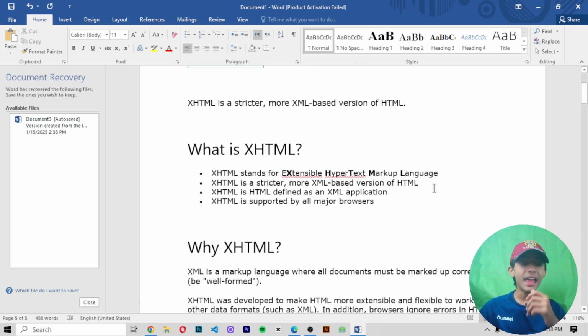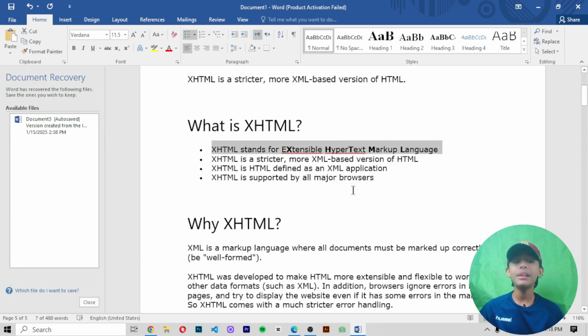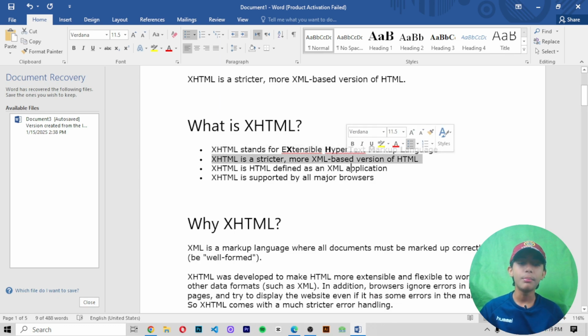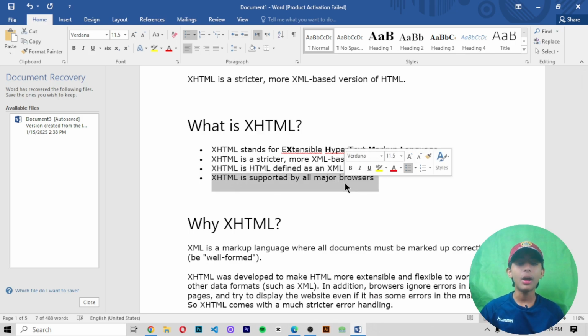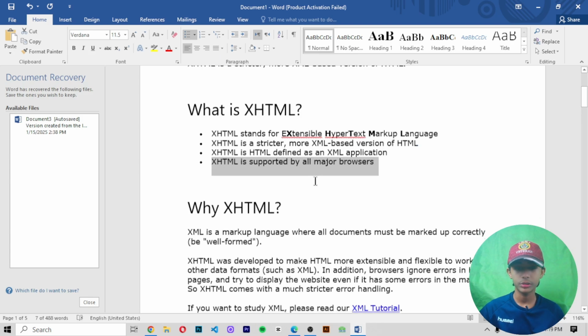So what is XHTML? XHTML stands for Extensible Hypertext Markup Language. XHTML is a stricter, more XML based version of HTML. XHTML is HTML defined as an XML application. XML is supported by all the major browsers like Google Chrome, Safari, Opera, Microsoft Edge, or these type of browsers.